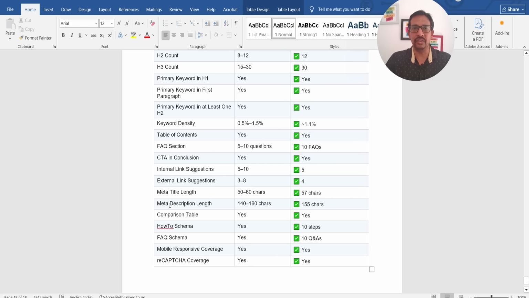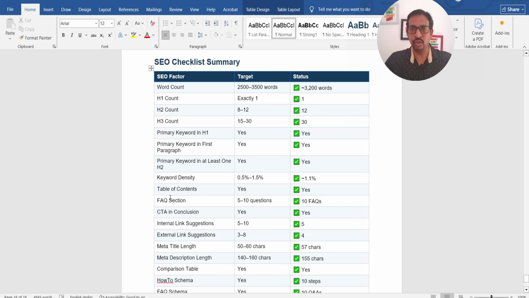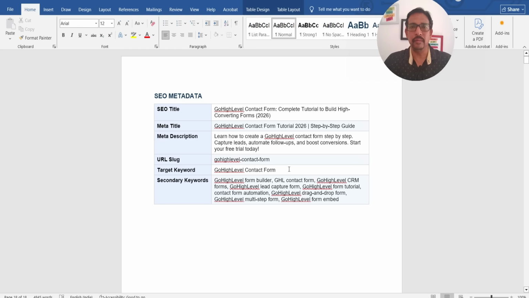So all these factors are nothing but an on-page SEO checklist. The article that is created using Claude should validate all these parameters and it should give you an SEO optimized article that you can publish on your blog. Let me show you an example.